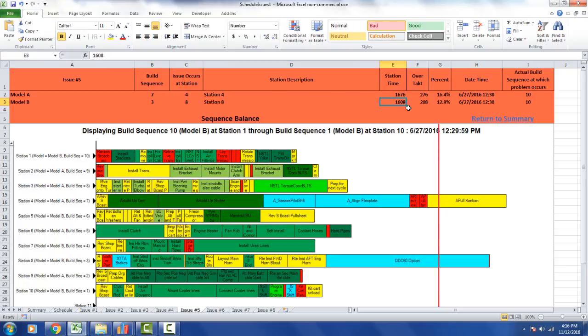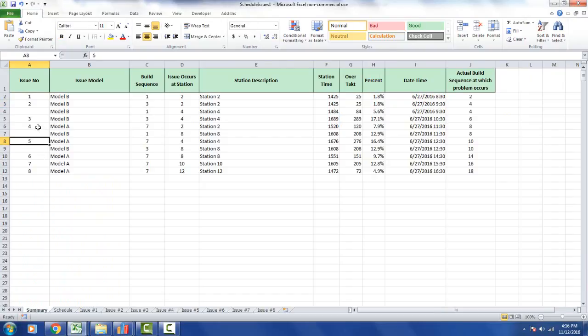This is the station time. This is how much it's overtacked in the percent. And you can see it's showing you right here. So the idea here is you get a complete summary of every single issue that's going to happen with the current schedule that you're running in Timer Pro. It's an excellent report. Here is where you're going to make a decision on what you have to research further.